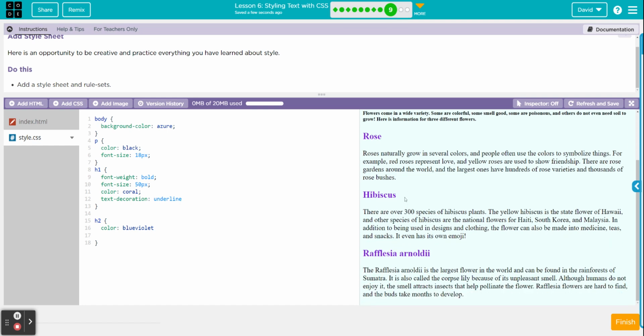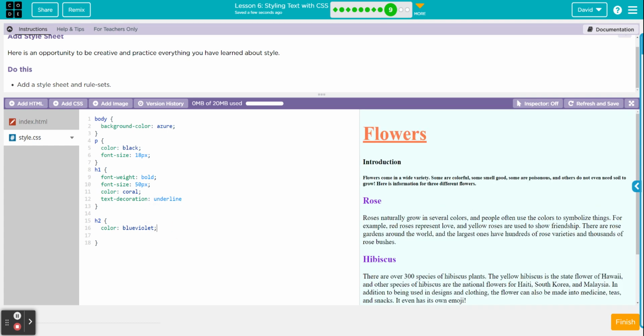Rose, hibiscus, Rafflesia arnoldi. I don't know. And then semicolon. Let's do the next rule for this rule set for the H2s. Let's also do a text decoration for these. And let's do an overline for those. That's cool.